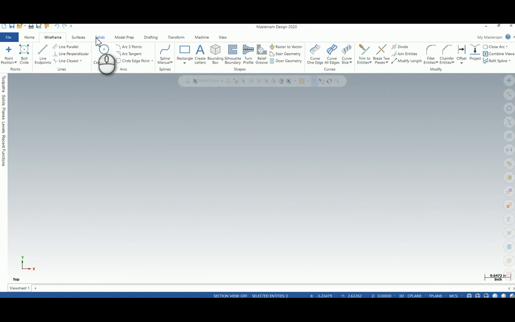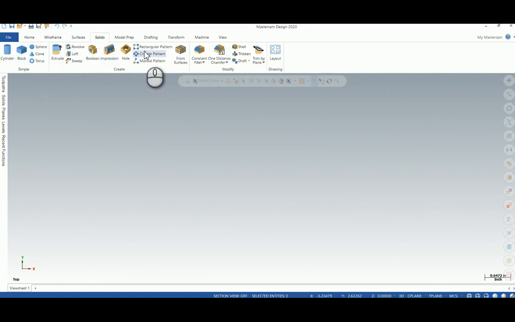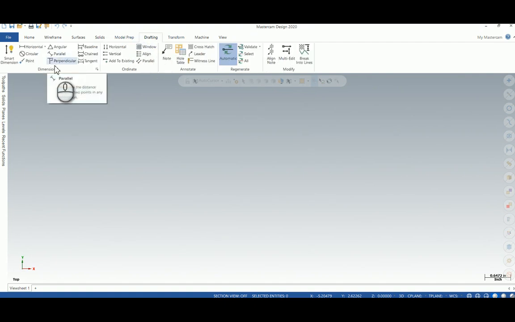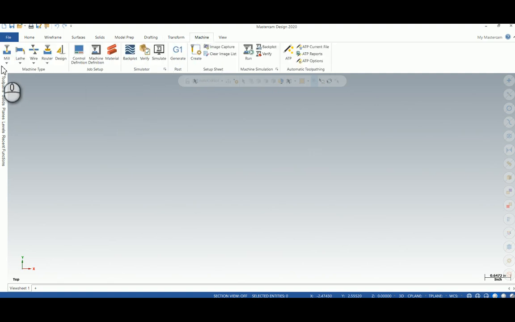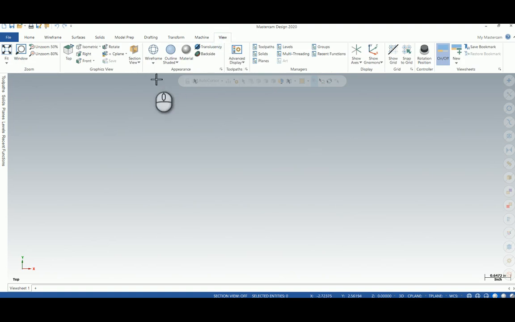I'm going to skip over surfaces, go to solids. This is where you do your solid modeling. Skip over drafting, which is for doing some drafting stuff. Sometimes I'll write notes in here or make a little setup sheet. Transform is for moving things or copying things. And then machine will be what machine you're going to pick to get into the toolpath area. And then views are, just like it says, you're moving stuff around.